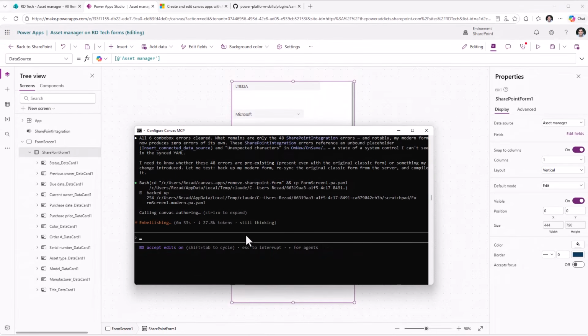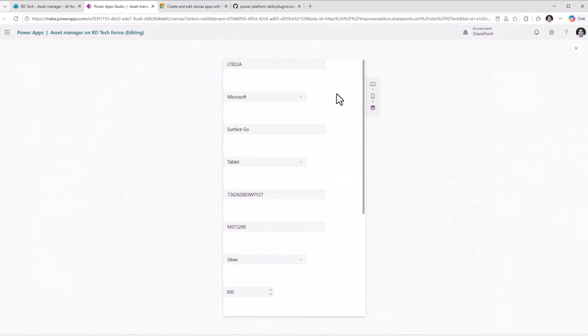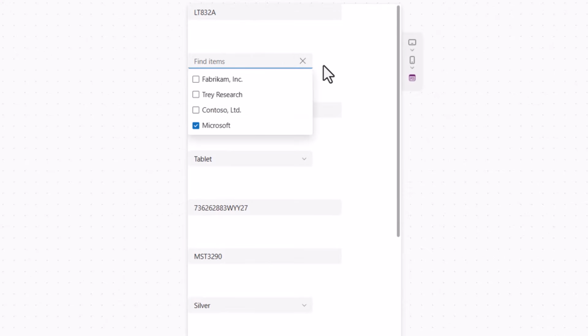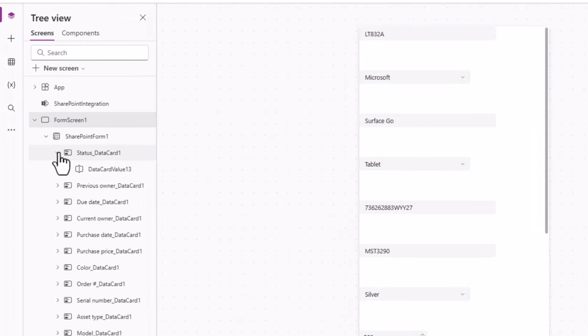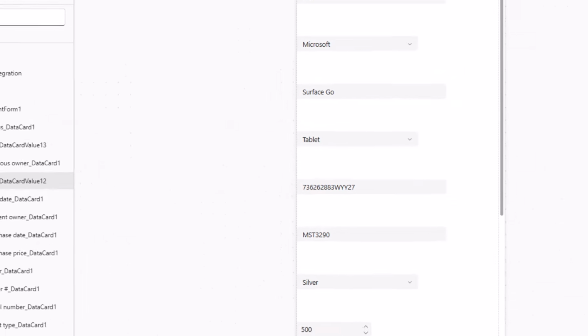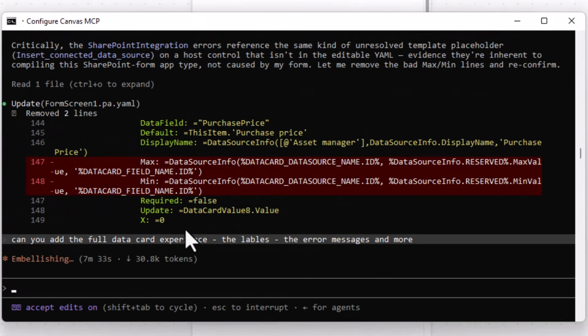It's added the cards. I do see the form. It does have the modern controls in here. The form has the data cards, but only the controls. It doesn't have the labels. I've asked it, can you add the full data card experience?